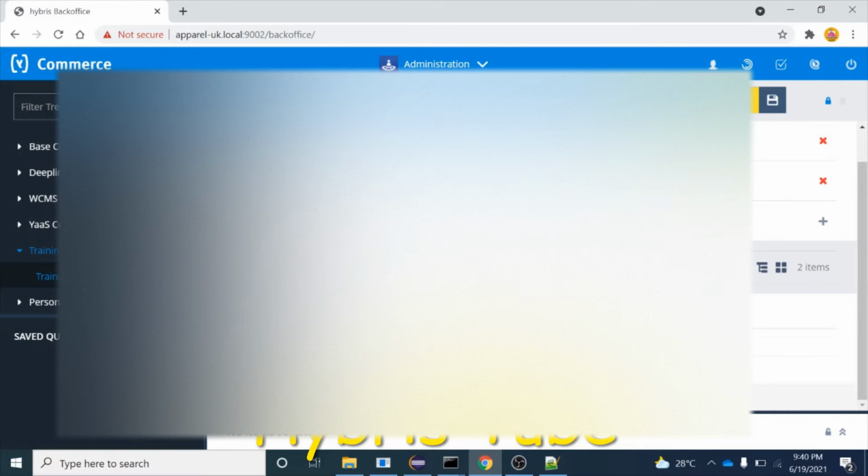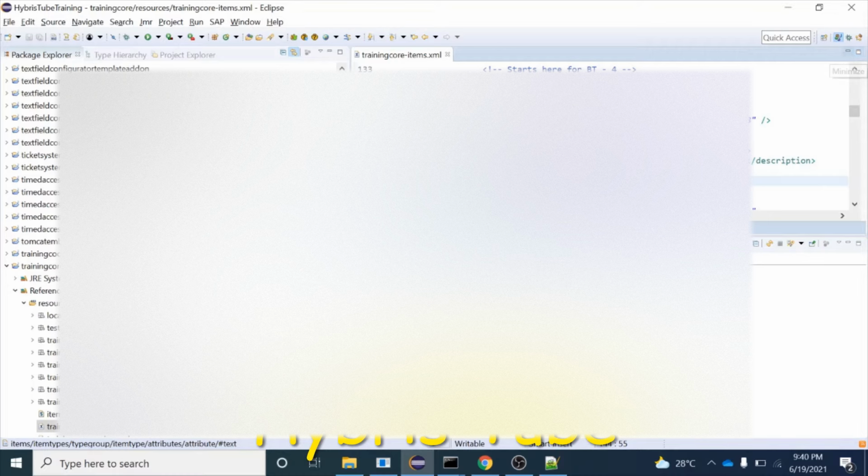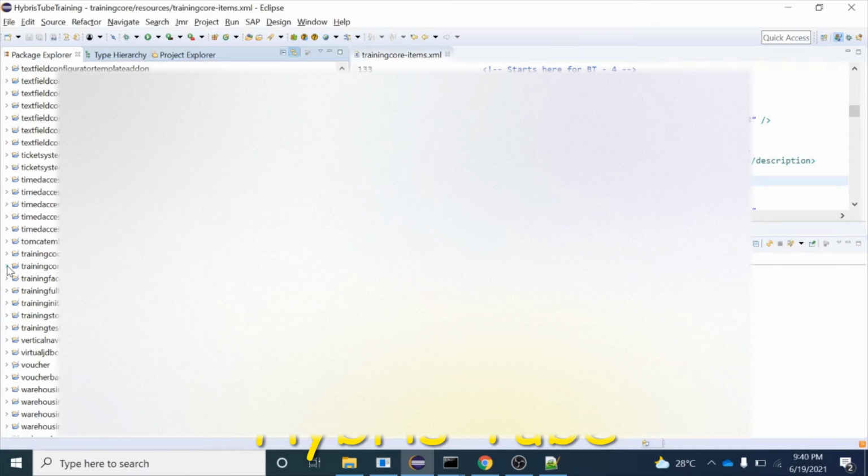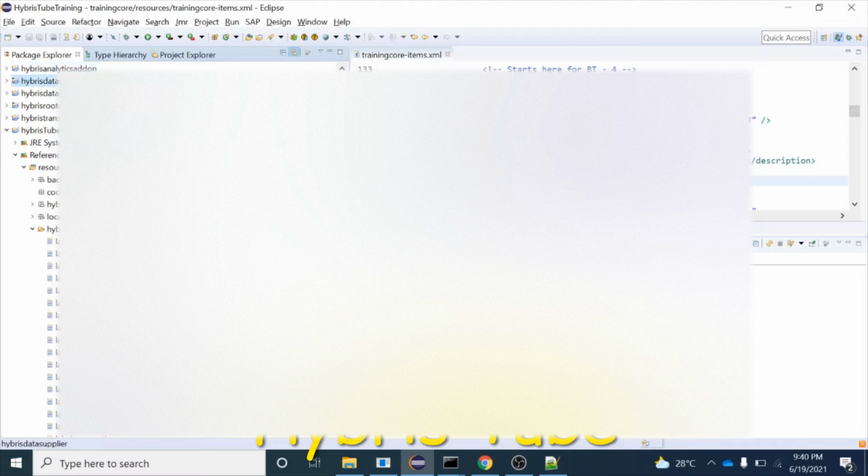That is why we are going to create a new extension that will be extending the Y Backoffice extension or Y Backoffice template. So guys, in case in your project you already have one extension which is extending the Y Backoffice template, there you don't need to create a new extension. For example, I already have this extension, HybrisTubeAdvancedBackofficeCustomization, which we created in our chapter number 34. In such scenarios, you don't need to create a new extension.